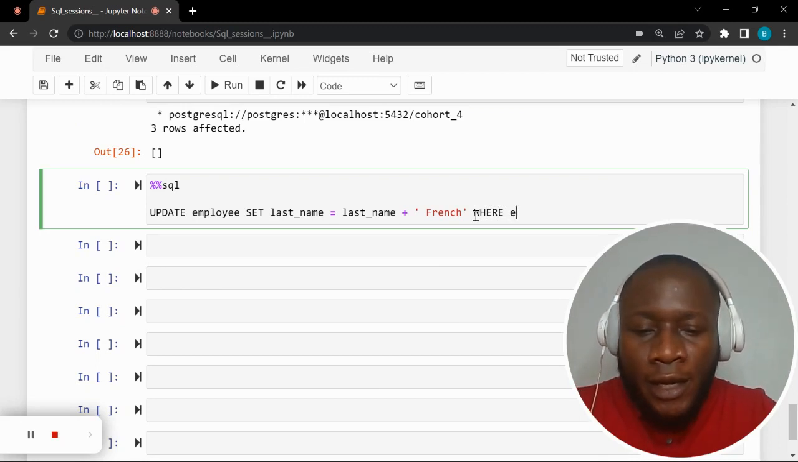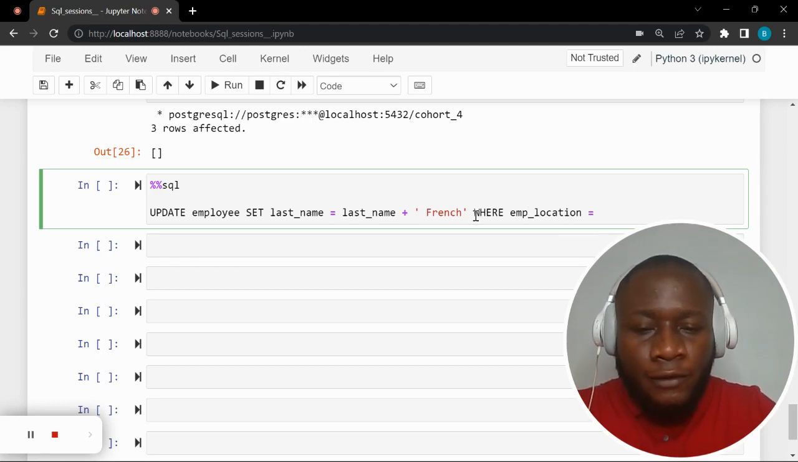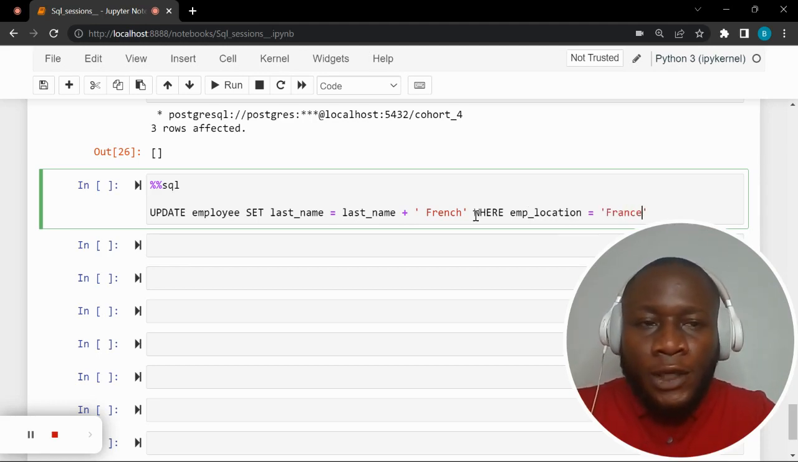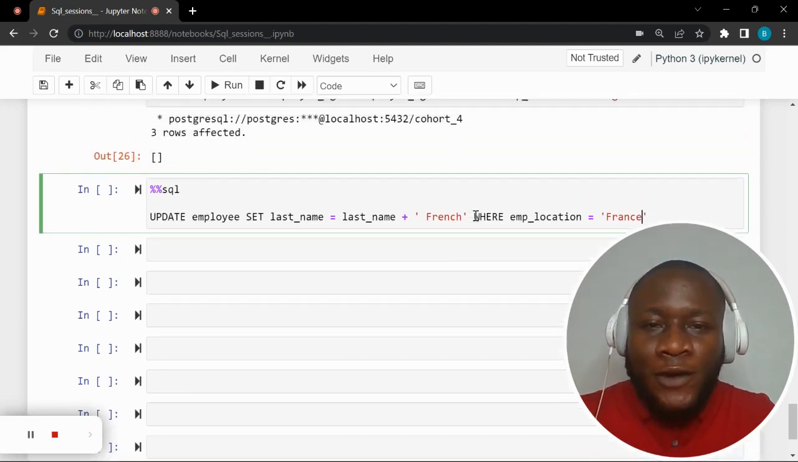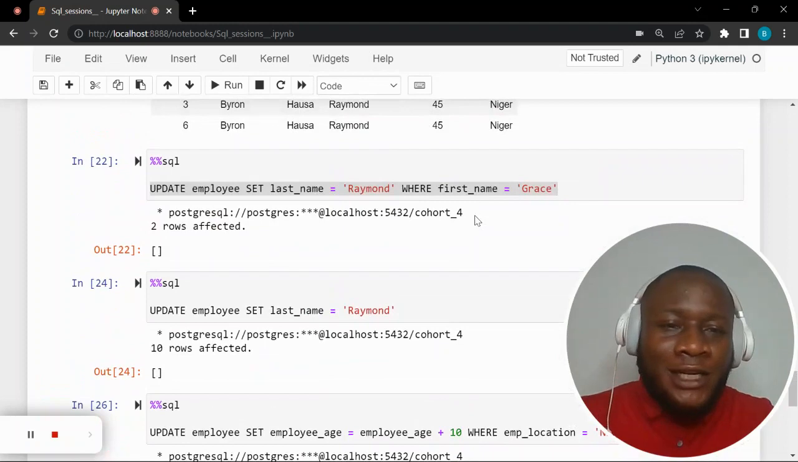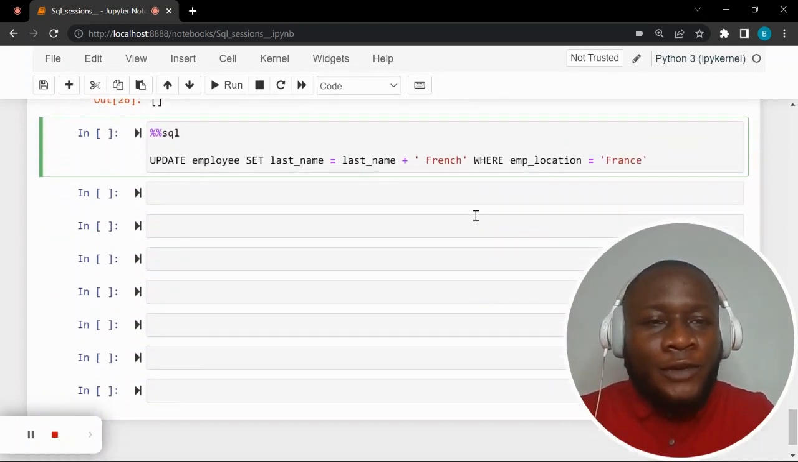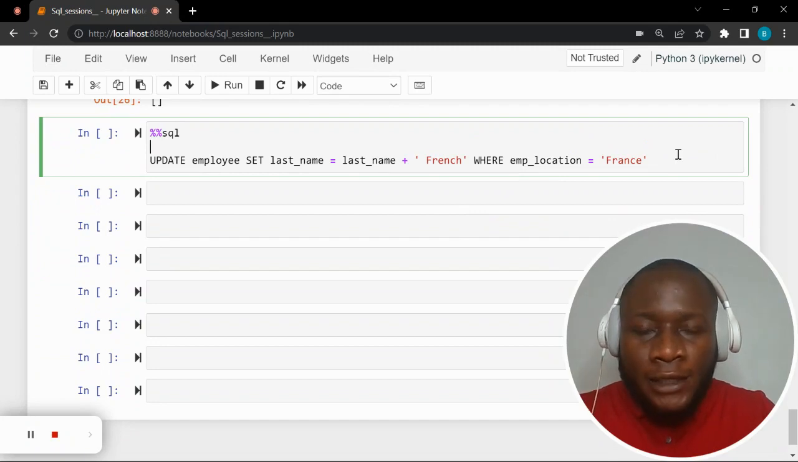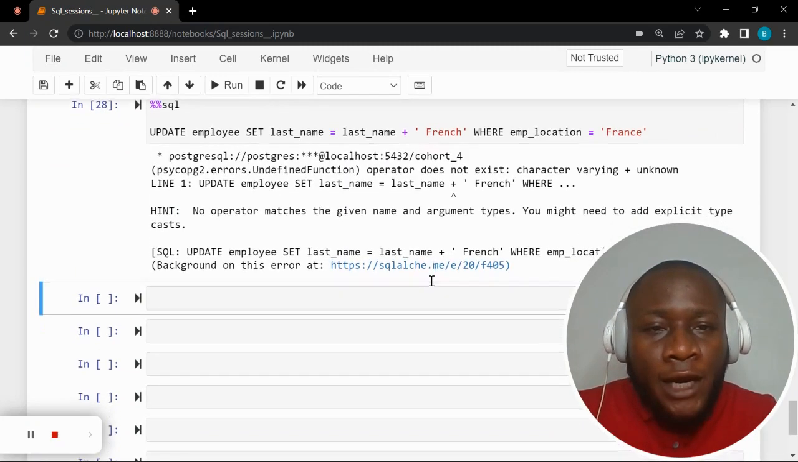Okay, so then I put my condition where the location is France. Okay, so what we're expecting here is for every last name you should have French beside it. So you probably want to use that in text if this is French. Okay, so now when I run this, oh, I have an error.